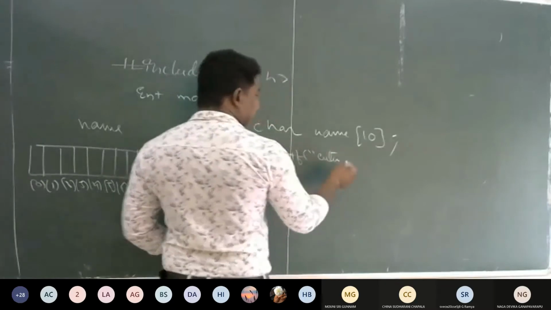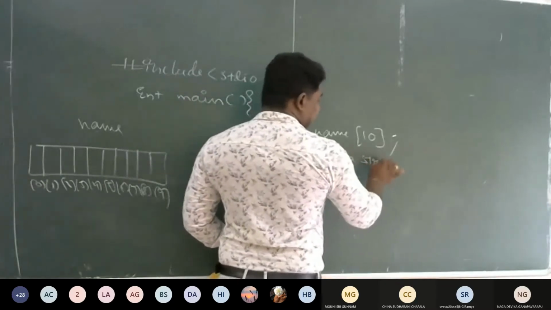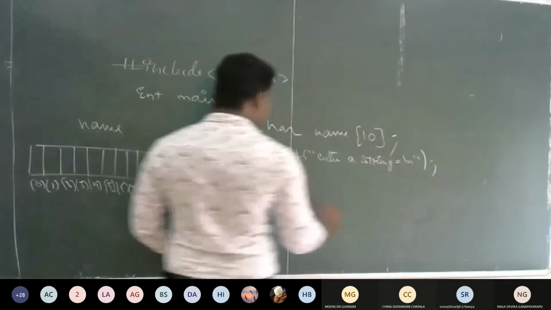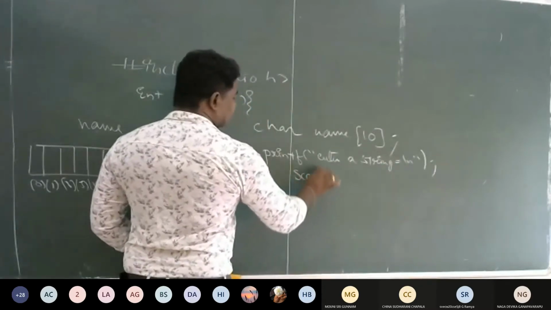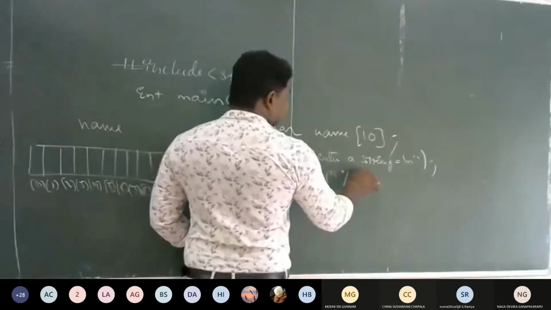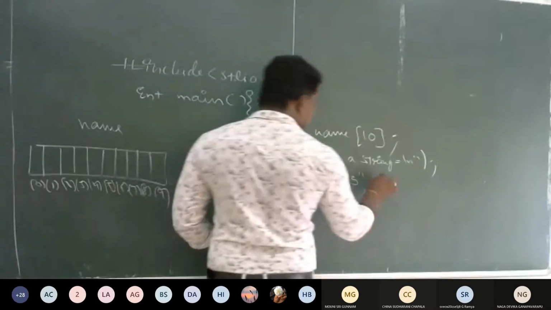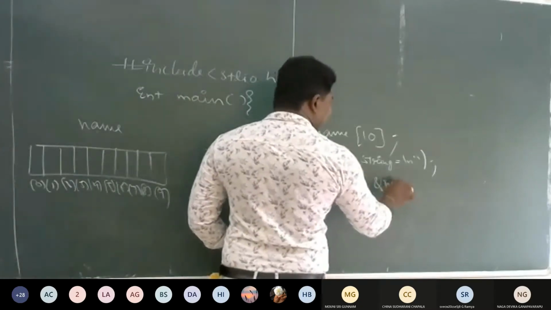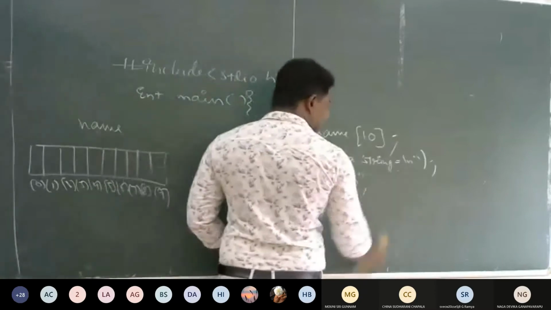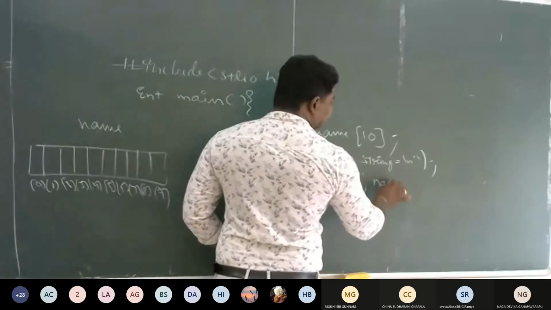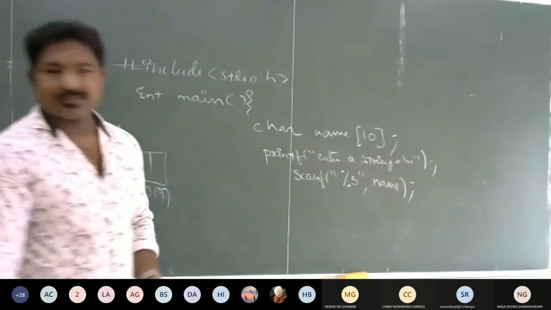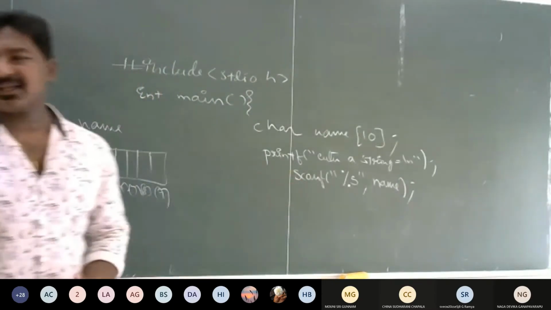So similar to that, printf enter a string. I'll ask you to enter a string. Is it similar to reading the values into the variables? Yes or no? So I'm just writing it as percentage s, and there is no need to write an ampersand before name. I'll tell you the reason why. You can just write the name. No need to write ampersand for these strings.